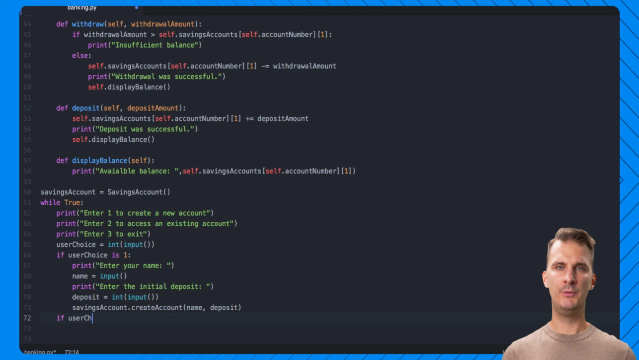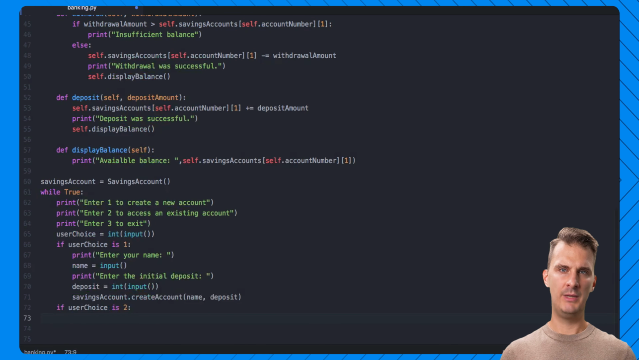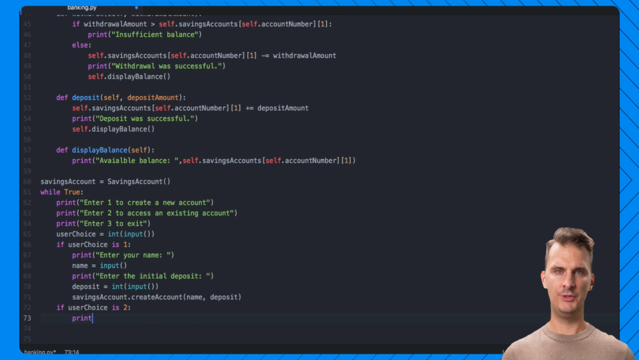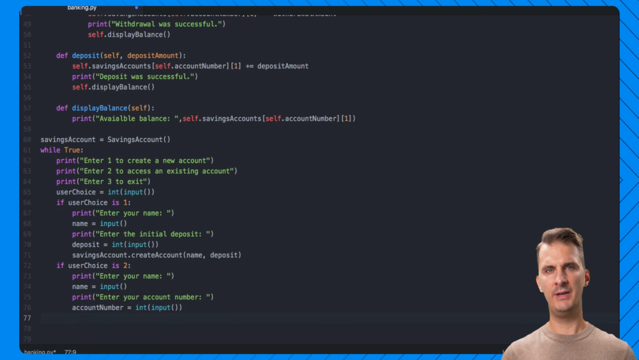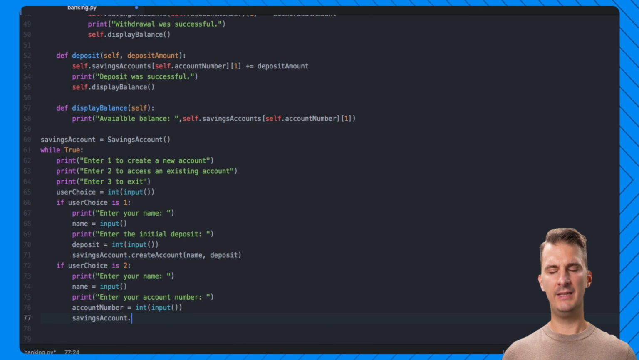So now what if the user choice was 2? If the user's choice was 2, it means to say that the user is accessing an existing account. So in order to authenticate, we need the name and account number from the user. So let's give a prompt to the user to enter his name, and then let's also give a prompt to the user to enter his account number. Now once this is done, let's make use of a savings account object and call the authenticate method to check if the authentication has been successful or not.